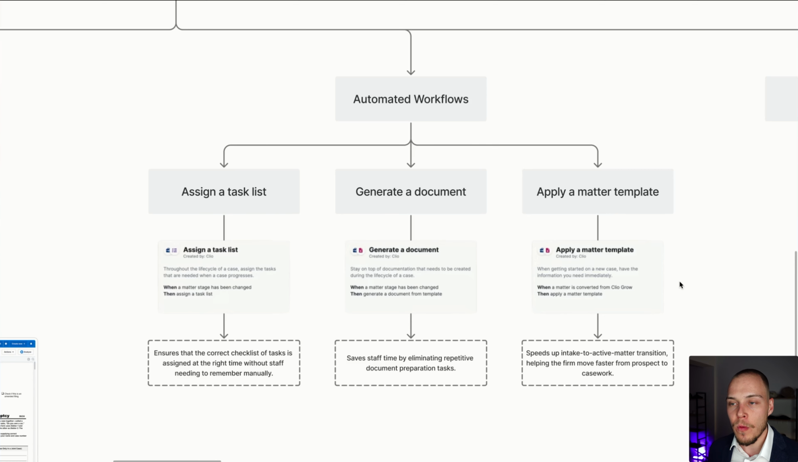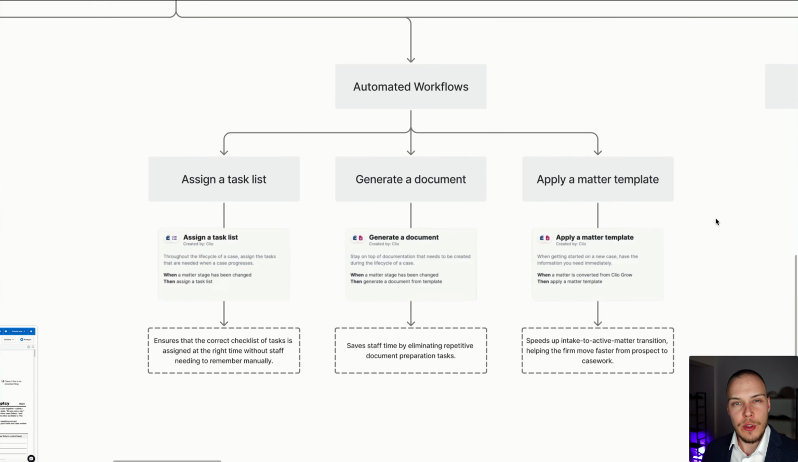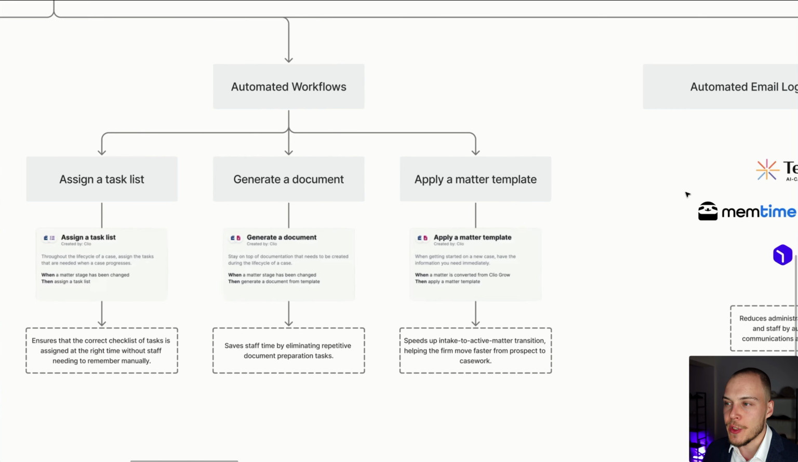And I'm hopeful that Clio will expand the functionality of these features, as, for example, sending automatic emails to the client whenever the matter changes stage, and other automations. And we'll be able to do more with this feature as time goes on. If you want to dive deeper into automated workflows and how to properly set them up for a firm, check out the other video that I created about this feature recently on my YouTube channel.